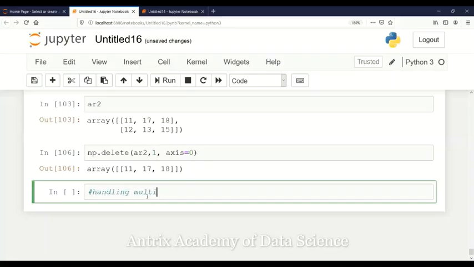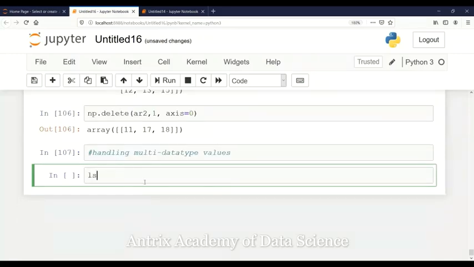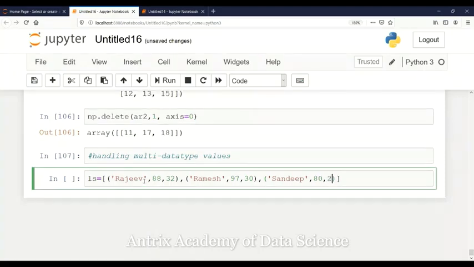Multi data type values. Let's see, I'm having one list which has sub lists, or you can say tuples. Let's take a tuple. I'll say Rajiv, 88 and 32. Then Ramesh, let's say marks 79 and age 30. And let me have one more, Sandeep, marks is 80 and age is, let's say, 28.